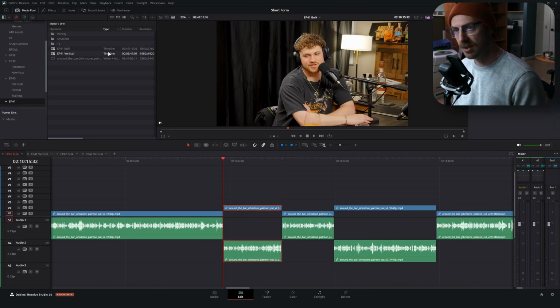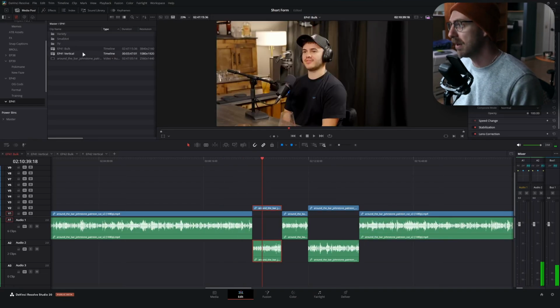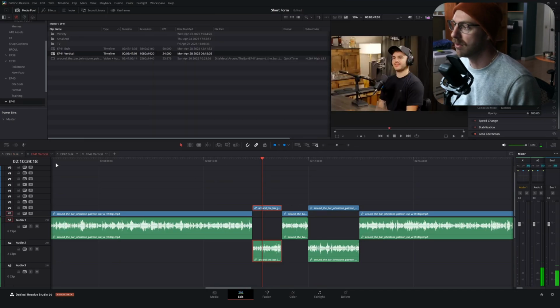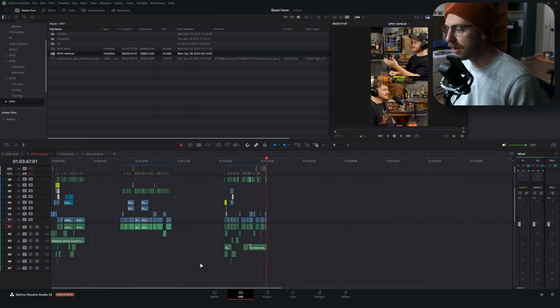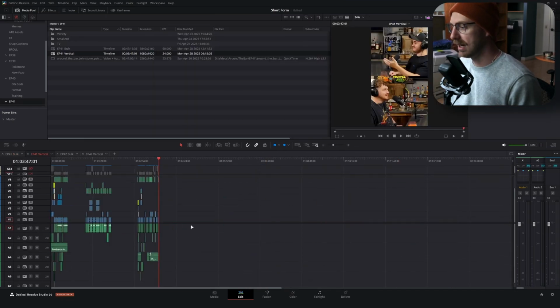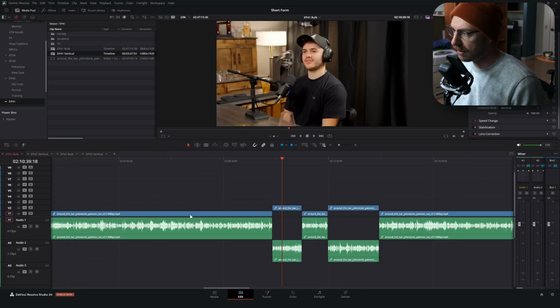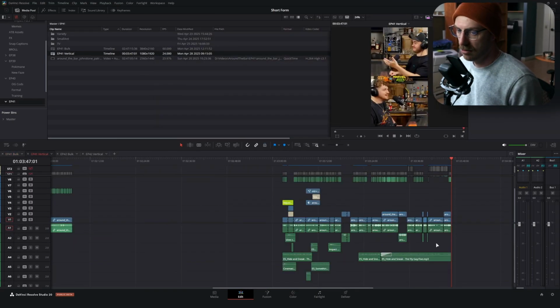And then I'll have a vertical timeline. So I've got two timelines. Generally speaking, this is for short form editing. I'll have two timelines. I'll have all of the footage set up, and then I'll have a vertical timeline where I will do my short form editing.